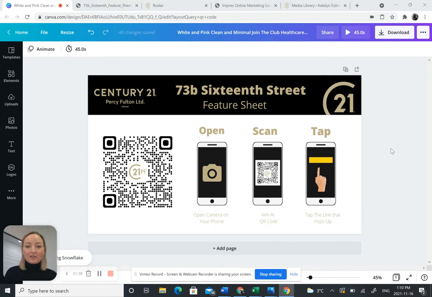So let's give it a little shot. If you've never used a QR code, it looks funny. It's a little square with a bunch of little dots everywhere. It does bring you to a link. And down here, I have the instructions on how to do it.